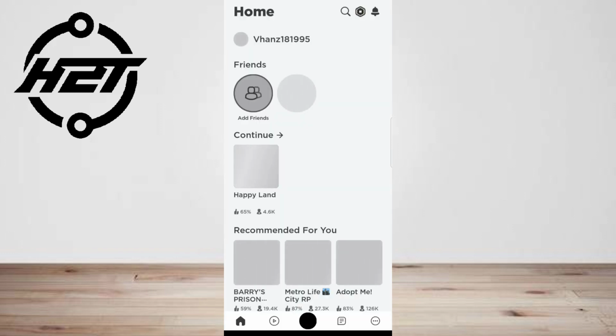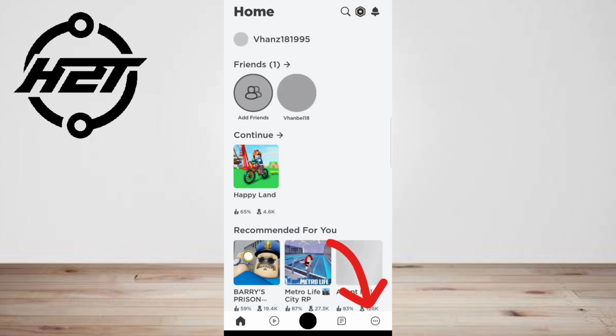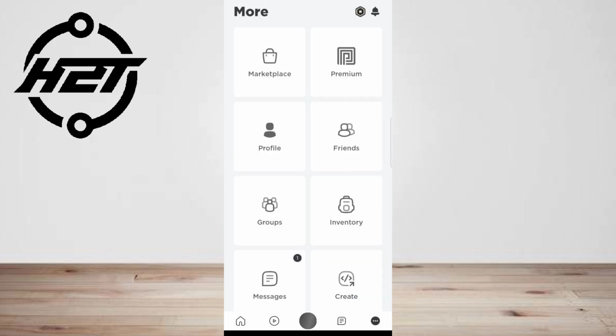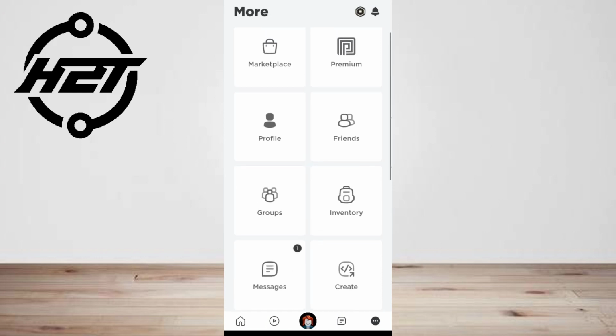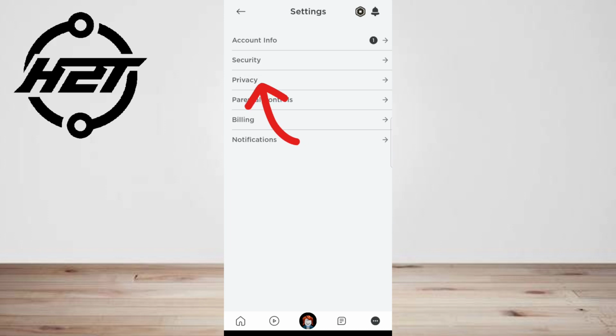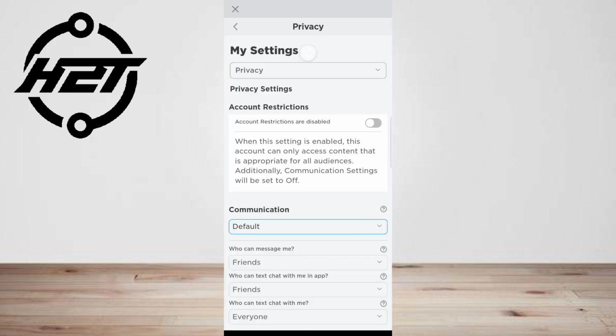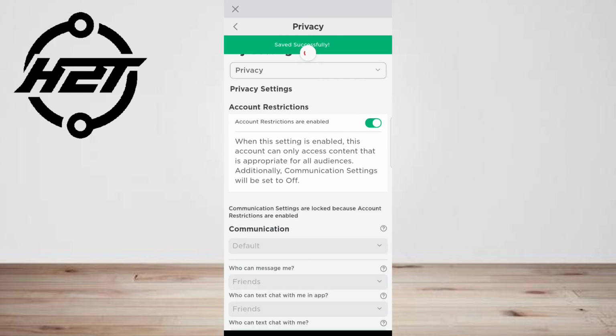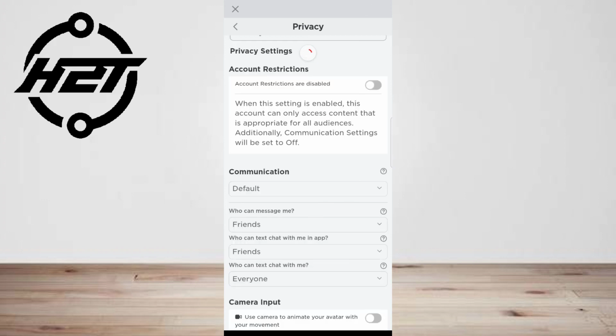So first, locate and tap on the circle with three dots in the bottom right-hand corner. Scroll down until you find the settings. Then, tap and select Privacy. Under the settings, you will see the communication. It has three questions like who can message me, who can text chat with me in app, who can text chat with me. You can select Always on Friends.